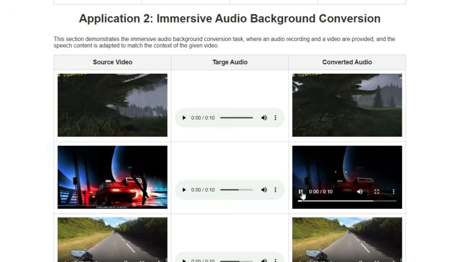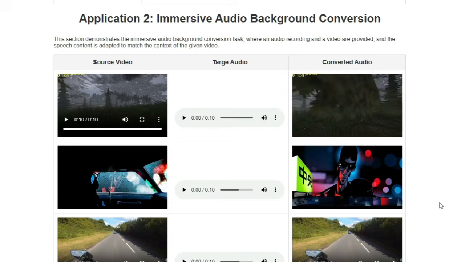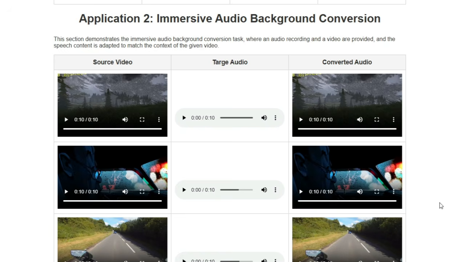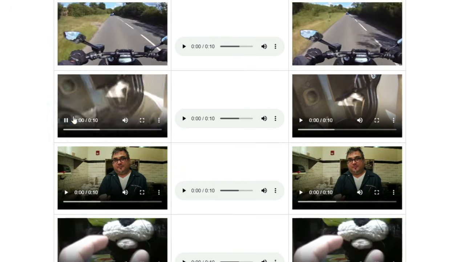Another distinct aspect is the dual application. One scenario addresses video speech with context-aware background, i.e. someone speaking in a video, and the system generates speech that matches both what's being said and how the environment sounds, and a second scenario flips it.